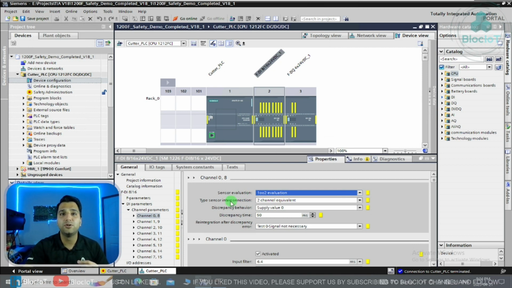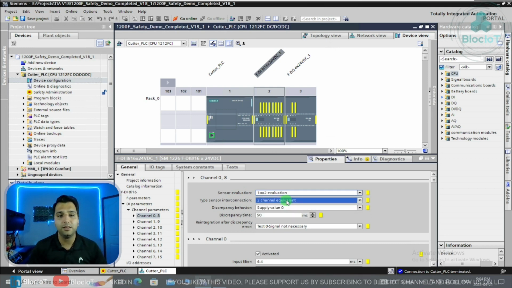And in the type of sensor interconnection, I'm going to say 2 channels equivalent. What does that mean? It means my 2 inputs from the e-stop button should be the same all the time. There are some sensors that will give you opposite signals, for example one input is 1 and the other 0 and vice versa. But in the e-stops that I'm using, they are both normally closed contacts and they always give the same type of signal. That's why I'm going to use 2 channels equivalent.